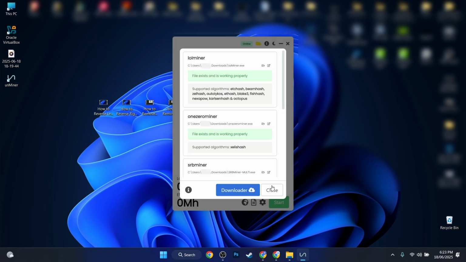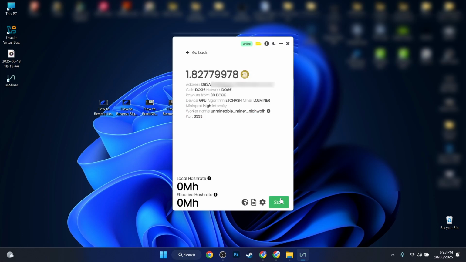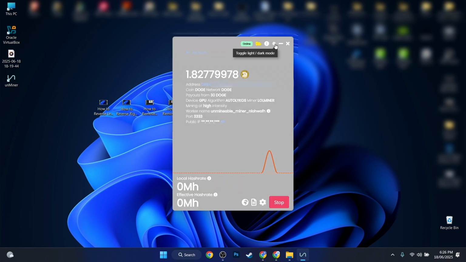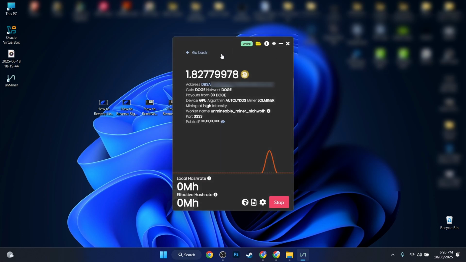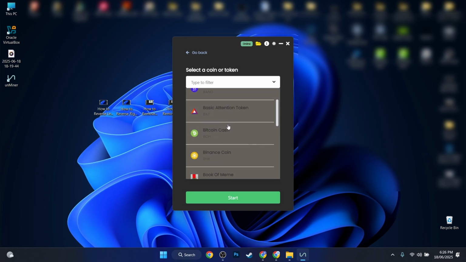Okay, I will press on close. All these are installed. Select close again and close. Let's press now on start and have a look. And right now it's working. unMineable started to mine Dogecoin on my laptop. So using unMineable, you can mine any cryptocurrency you like on your device, laptop or computer, and you can choose between a lot of coins from here.